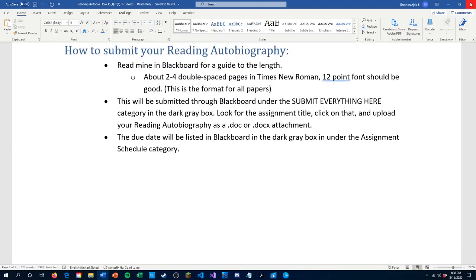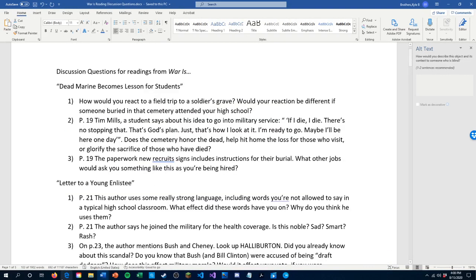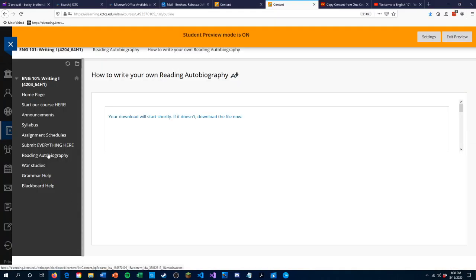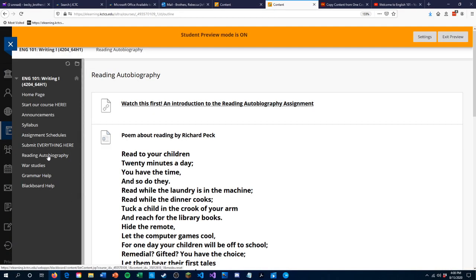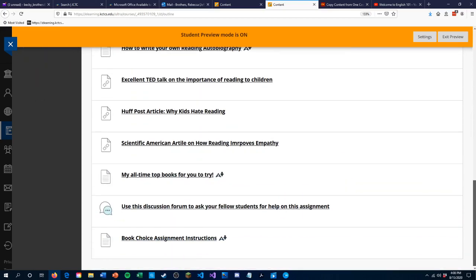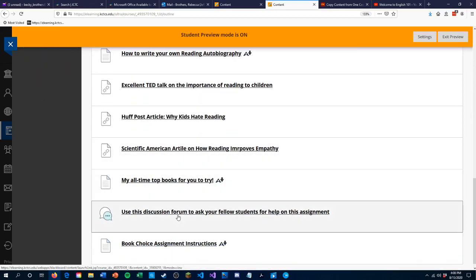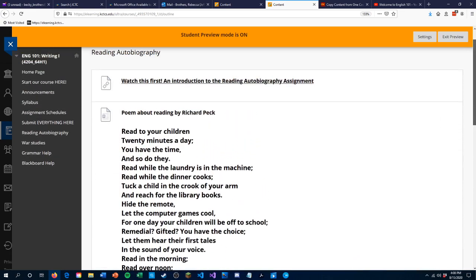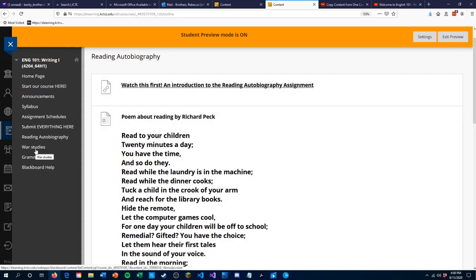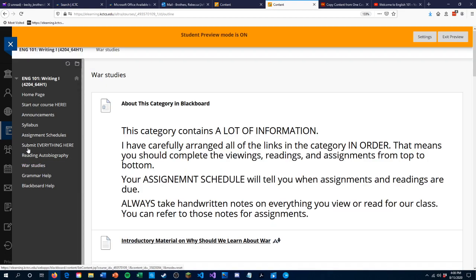Make sure that anytime you're given instructions on a writing assignment that you read them thoroughly. Your teacher's going to grade you based on those instructions, okay? There are other links and things to watch. I have under this link a discussion forum to ask your fellow students for help on this assignment. This one's not graded, but you can post and troubleshoot here with each other since you can't talk to each other in class. Our next major block of studies is this war studies link.